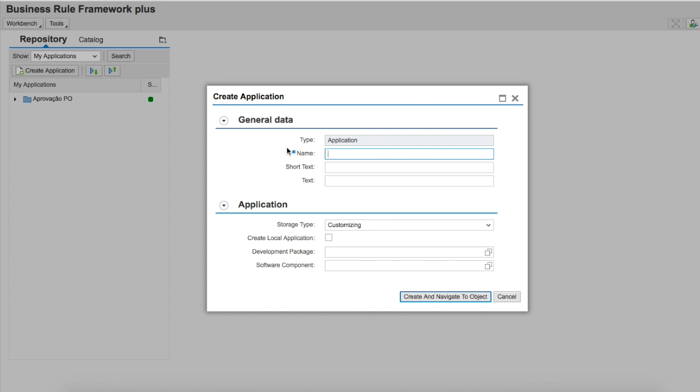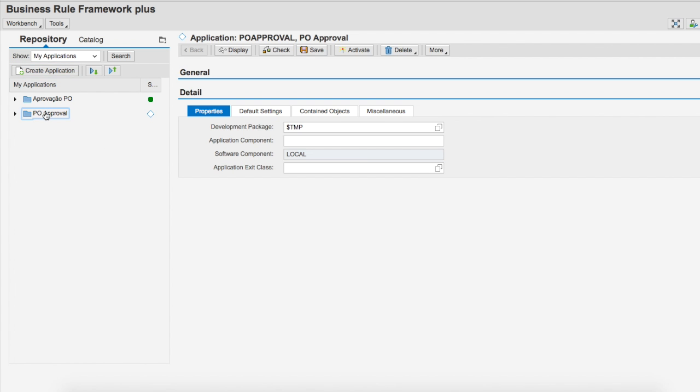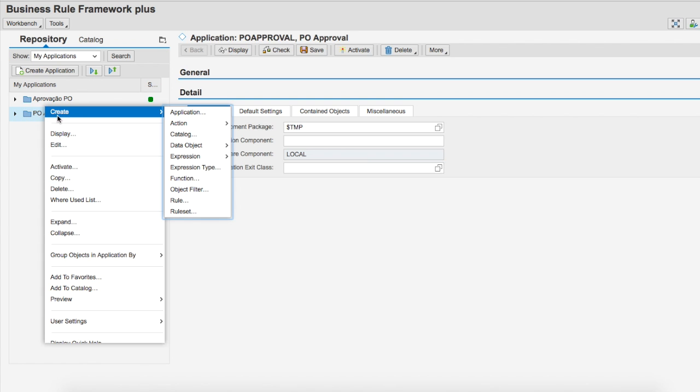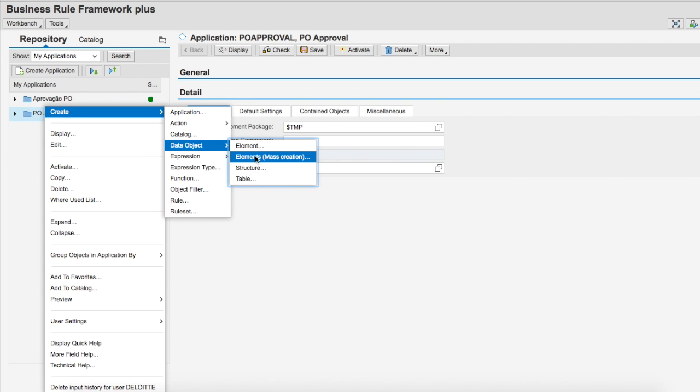Welcome to this demo about BRF Plus. We're going to create a rule that will help us determine the strategy for a PO approval. We start by creating our data elements, the variables of the rule.